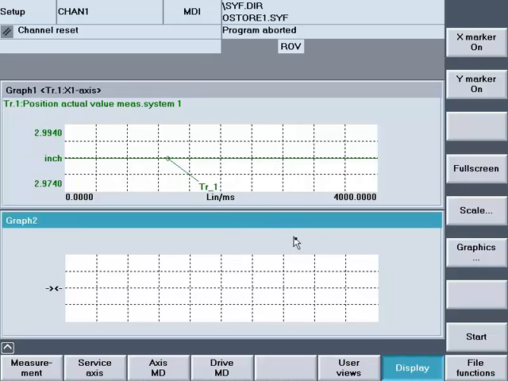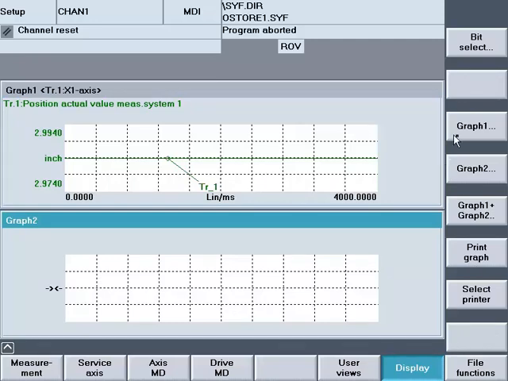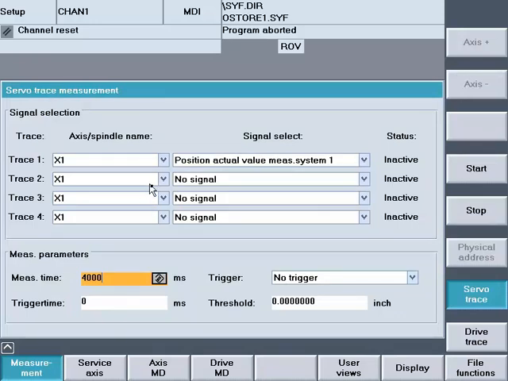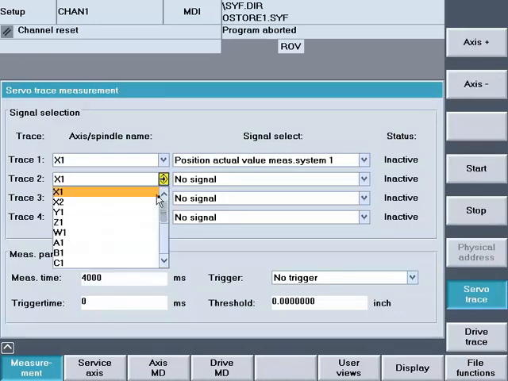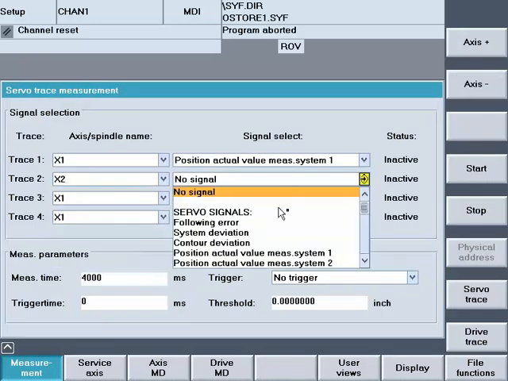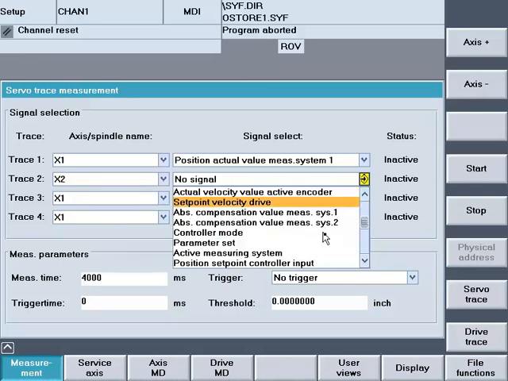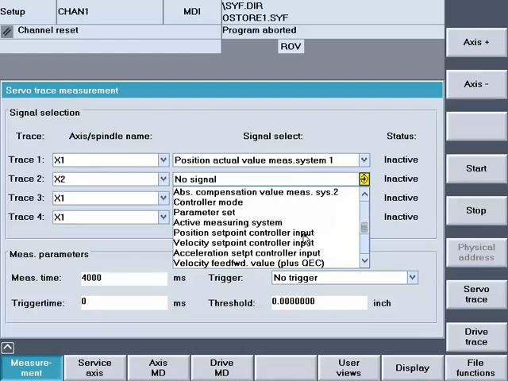Now let's say I'm doing a trace like this and I say, hey, this whole graph 2 is just wasting a lot of screen real estate and I could be using this for something useful. That's what this graphics button is for. Hit graph 1, the second one goes away. So let's go back to our measurement and add some more useful things. Let's say I wanted to grab the set point for the position. It's going to be in this list.